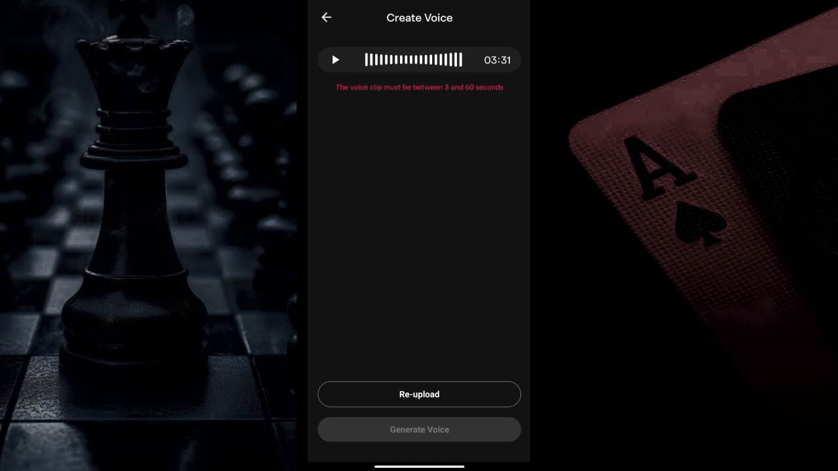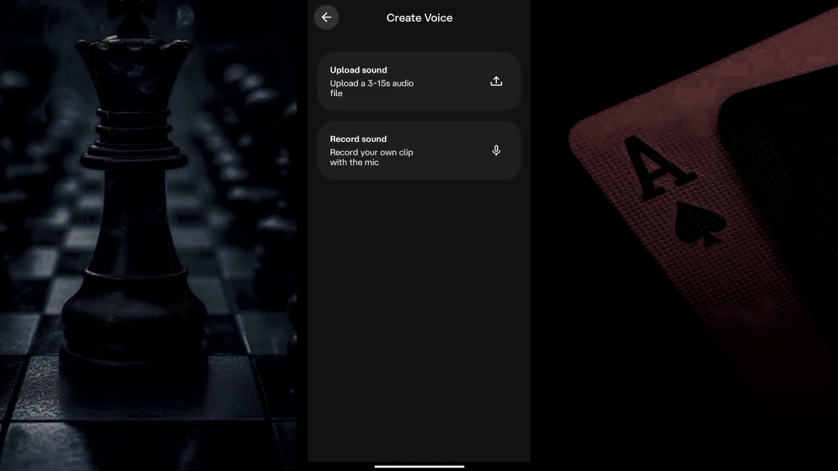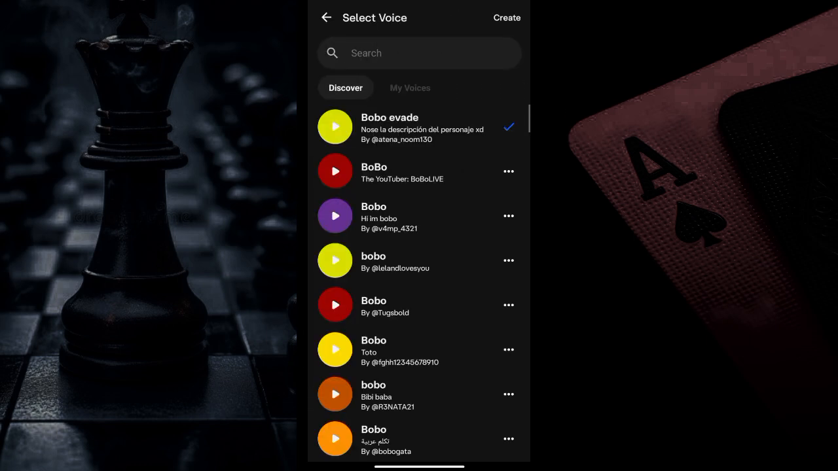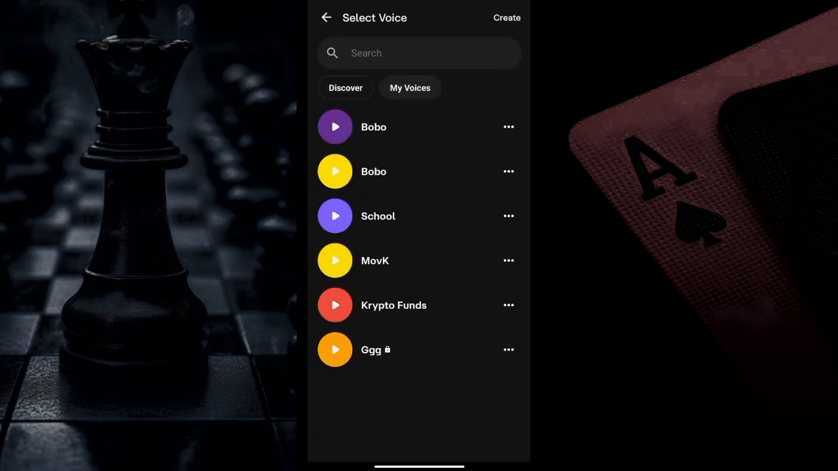If it's more than 60 seconds, it won't work. So you have to make sure that the voice clip you are adding is between 3 and 60 seconds. That's about 1 minute or less. Okay, so that's all you do. After you upload the voice you want to use for your voiceover, you tap next, and it brings you back here, your voices. If you tap my voices, you'll be able to just see it here.